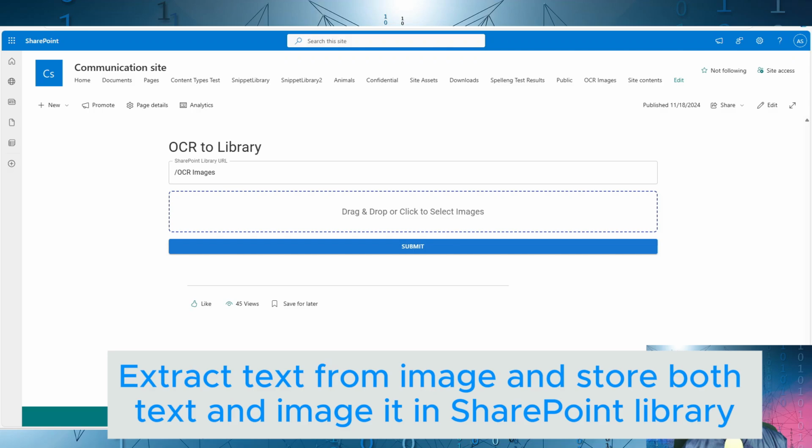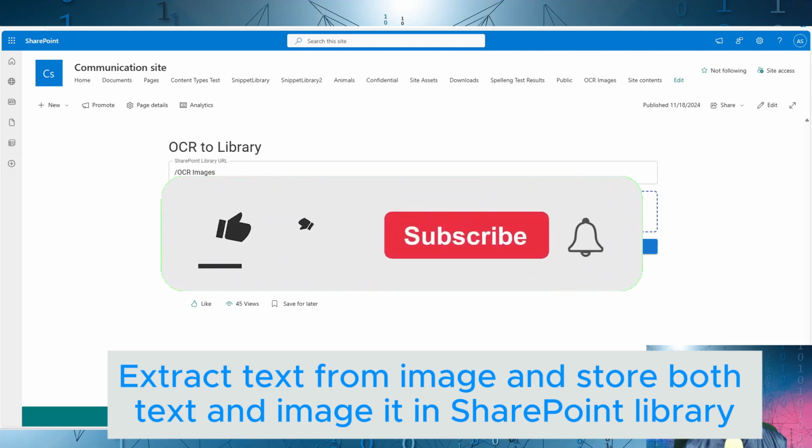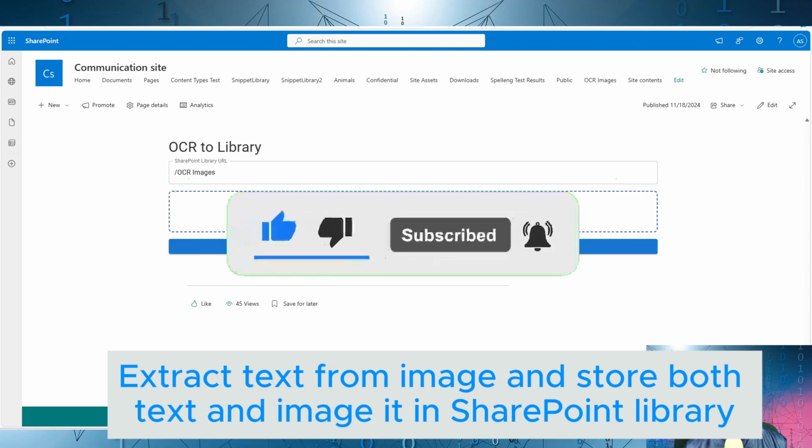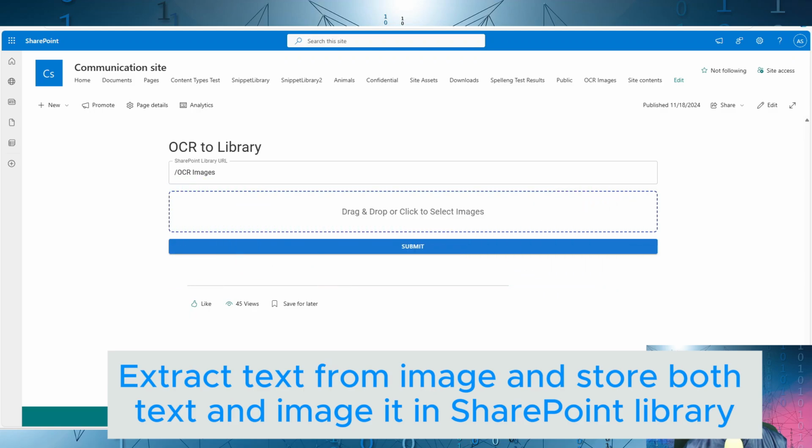In today's video, we are exploring an exciting solution that uses OCR within a SharePoint SPFx WebPart to automatically extract text from images and store it in a SharePoint document library together with the extracted image. So let's have a look.